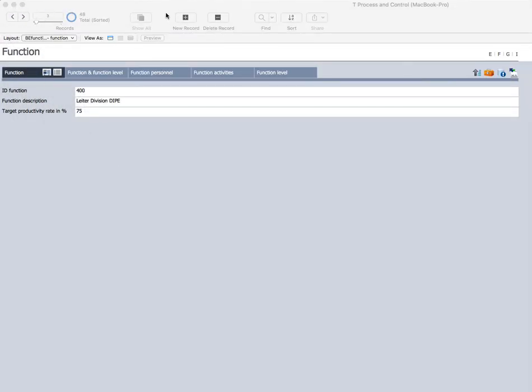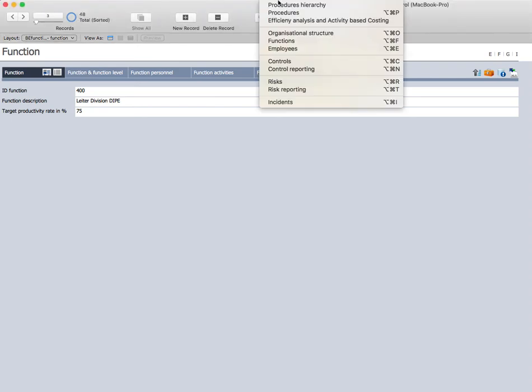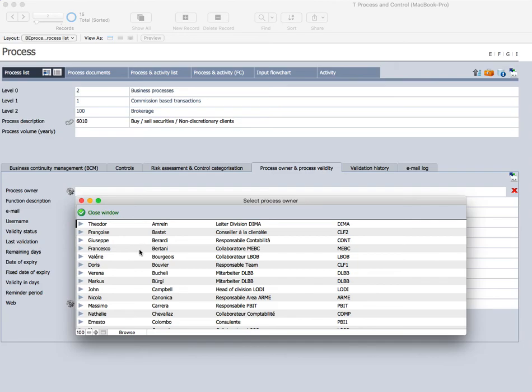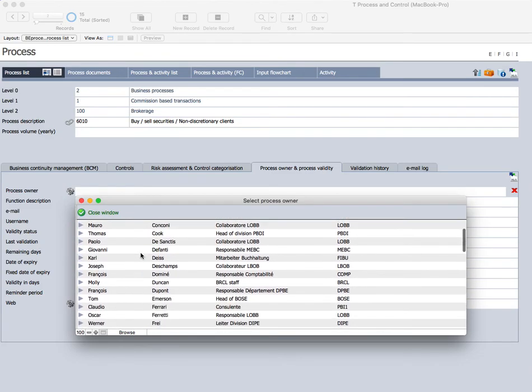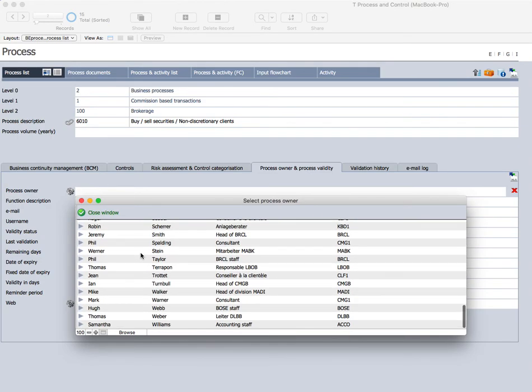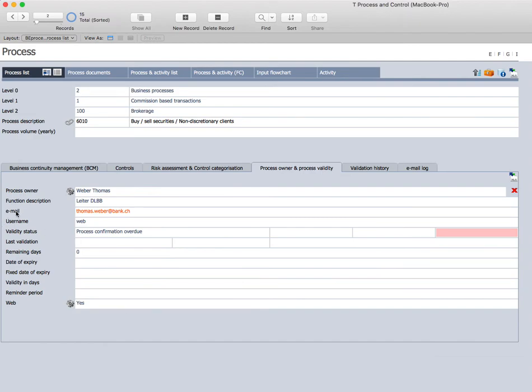If I go back to the database, here you see that for every process I can define a lot of things. For instance, I can choose who the process owner is. Okay, and once I choose the process owner, I can also define for how many days the process will be considered as valid.